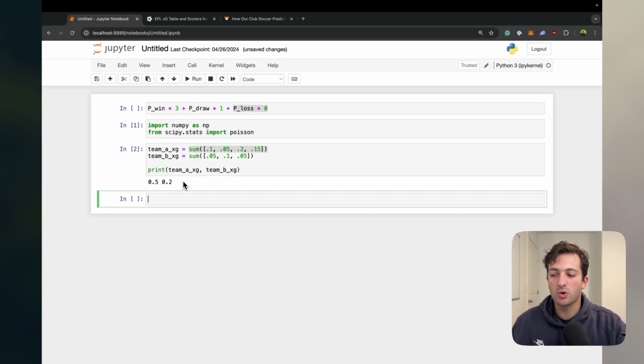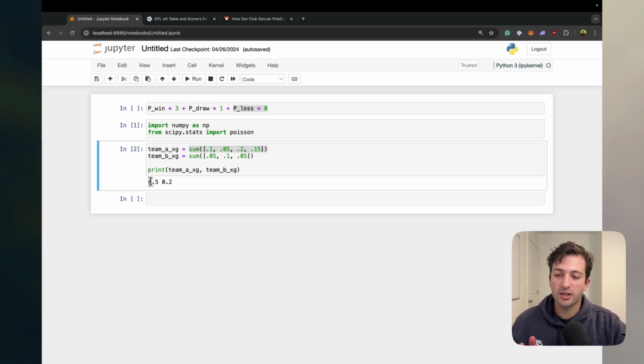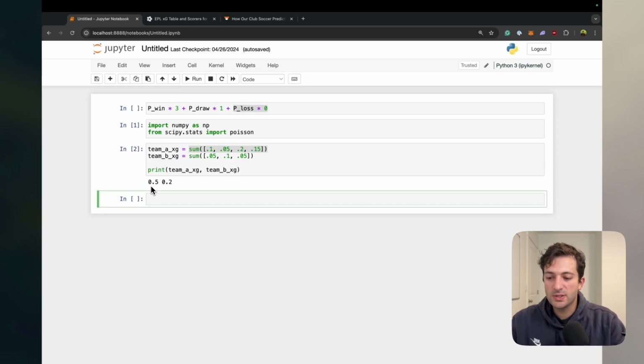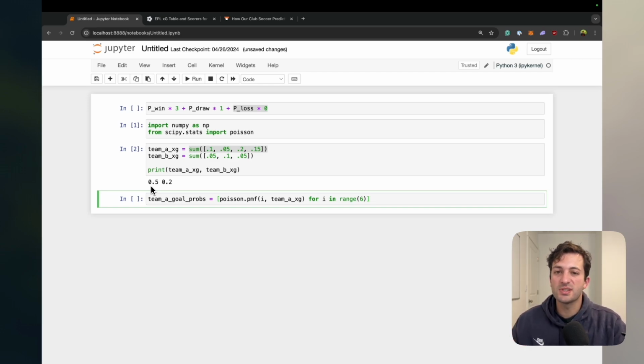Now we're going to use the Poisson distribution to take this value and model the probability of scoring up to 5 goals given this expected goals value. What the Poisson distribution does is model the probability given a constant or average rate, and that average rate in our case is the expected goal value. So we'll say team_a_goal_probs equals a list of poisson.pmf(i, team_a_xg) for i in range(6). We're doing range 6, not 5, because it starts at 0, so we're modeling from 0 to 5 goals.